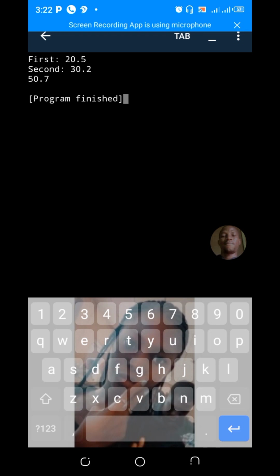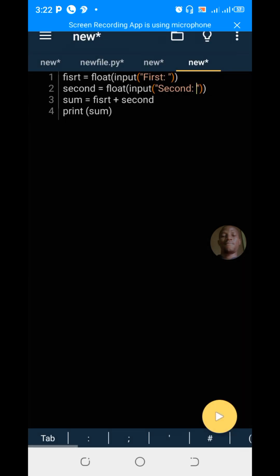Now you can see integer is just an ordinary number without a decimal. Then when you put float, it means you are talking about a decimal number.